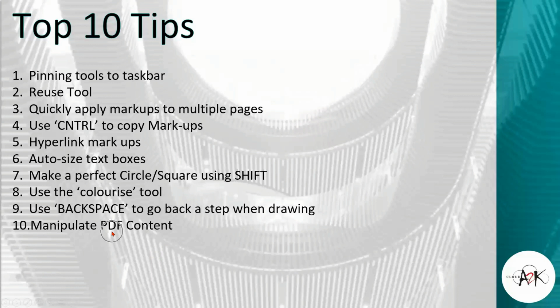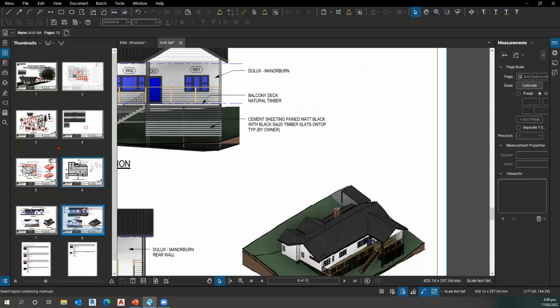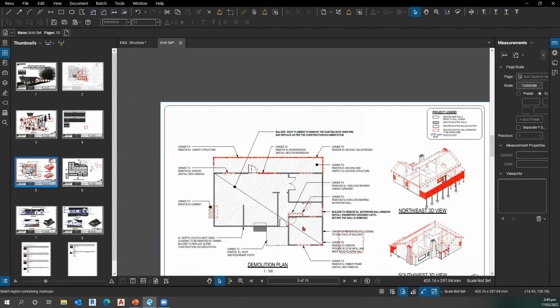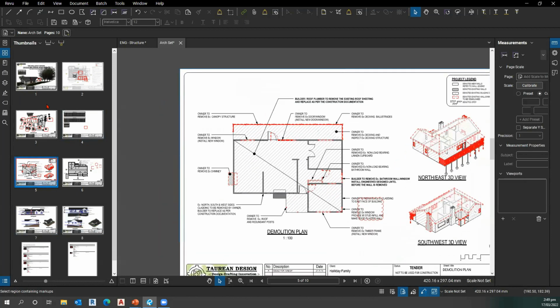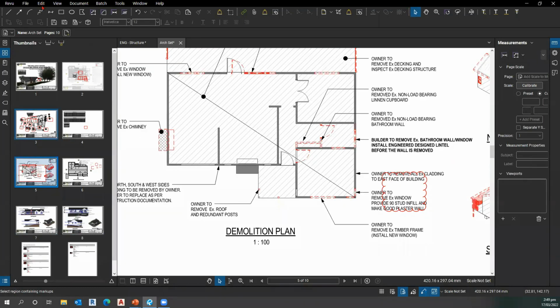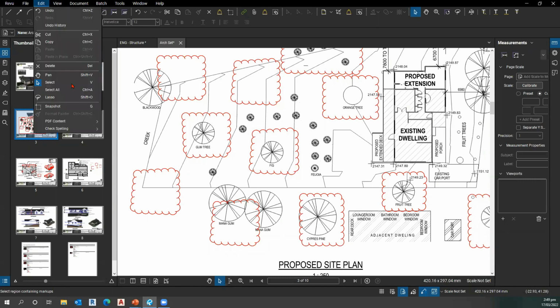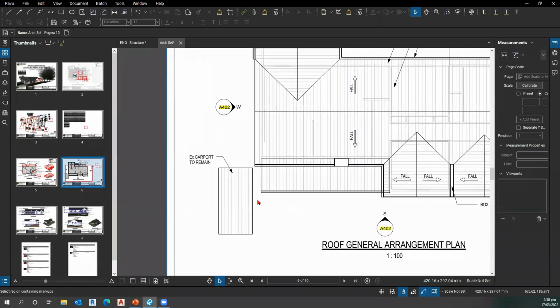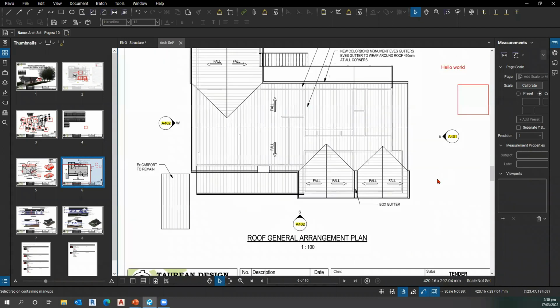The last thing is manipulating PDF content. So this is another one that, I feel like, a fair amount of people know about, but it's always good touching up on it again, just in case. At any point during your markup process, you can decide to go to the Edit button over here and go to PDF content. And you've got a host of tools if you want to cut content, erase content, snapshot content if you wanted to. So for example, let's say that this carport I want to move to over here.